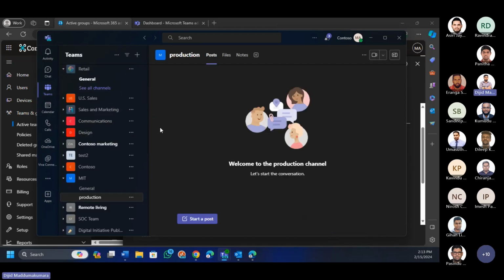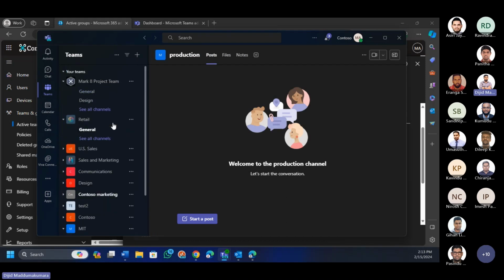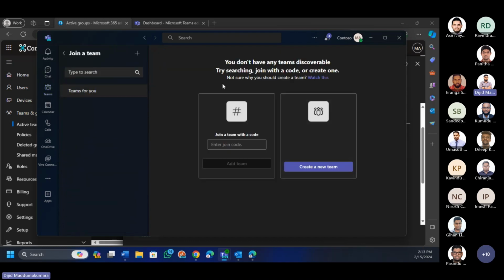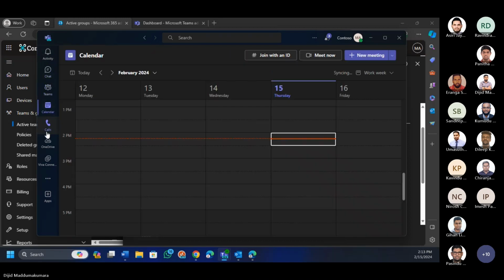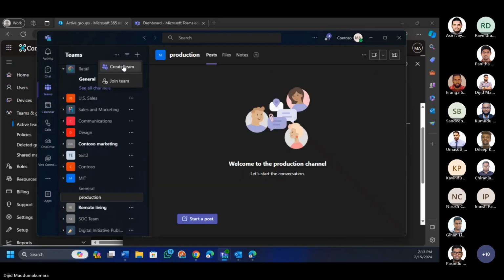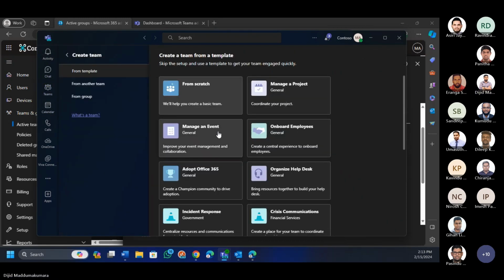Okay. Now, in terms of administrating teams, you can also create or join teams here. So I can either create a team, or you can join a team with the team code. Create a team, okay, or create a team from scratch.